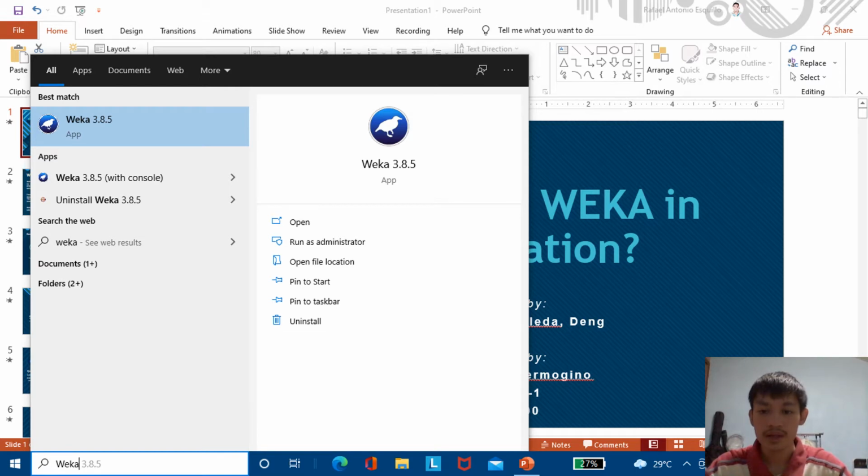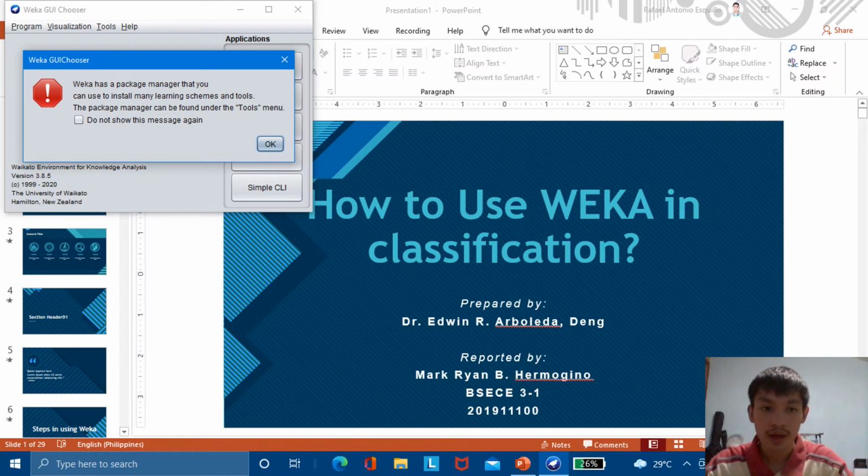The Weka application sometimes does not show an icon on the desktop, so we have to search for it in the Windows search bar. Next, let us search for Weka in the search menu and click on Weka 3.8.5, which is the version of Weka we downloaded. Now, let us open the program. It says Weka GUI Chooser.